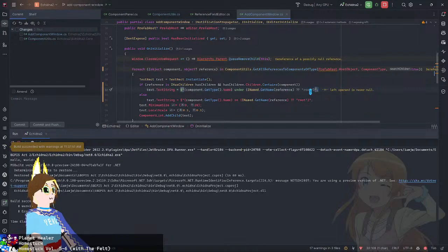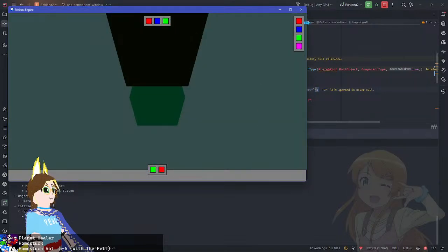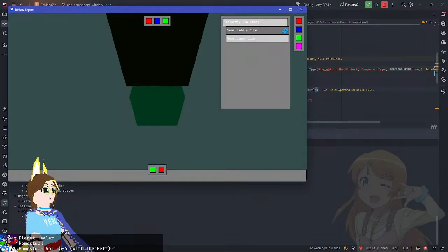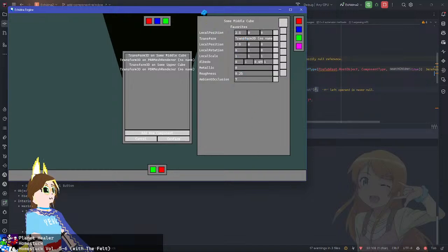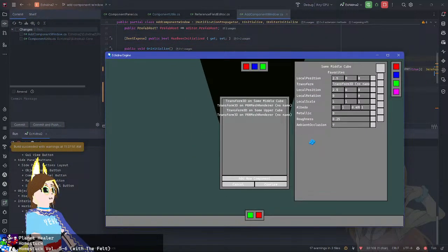I has cheeseburger. You're so right. How do we distinguish these mesh renderers?